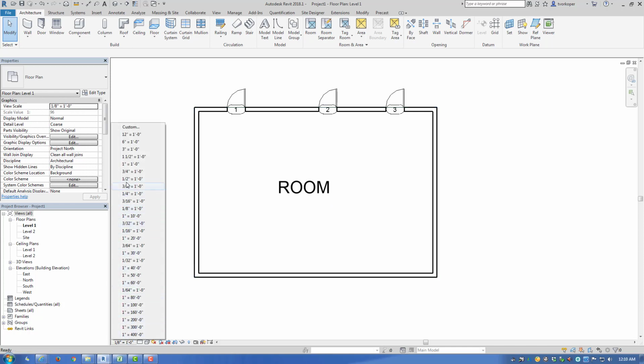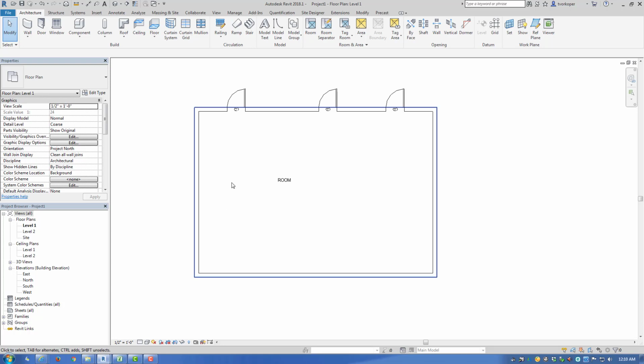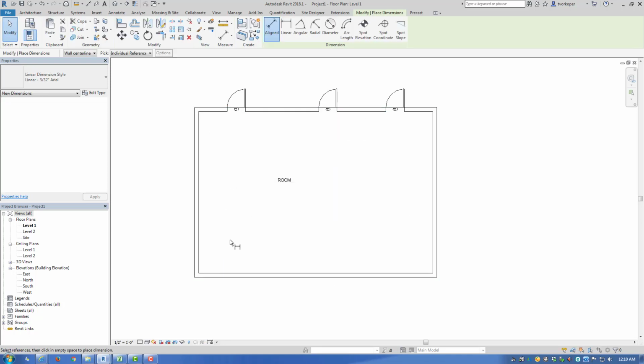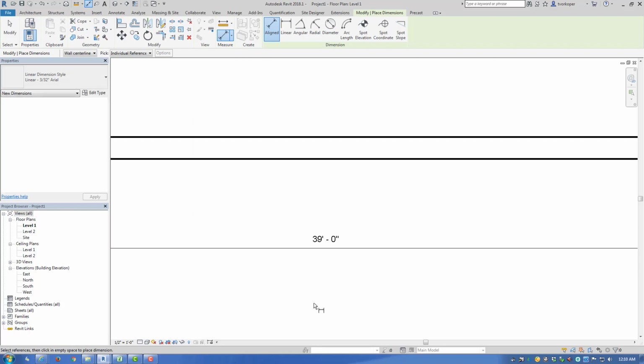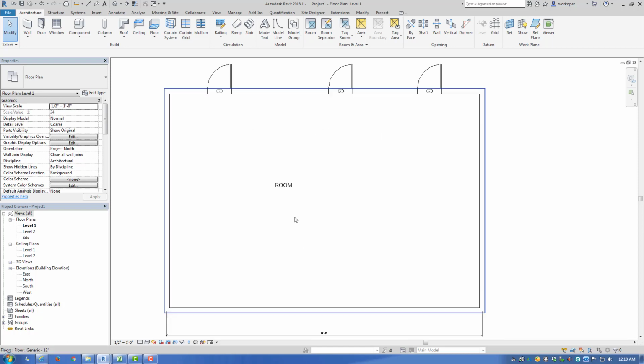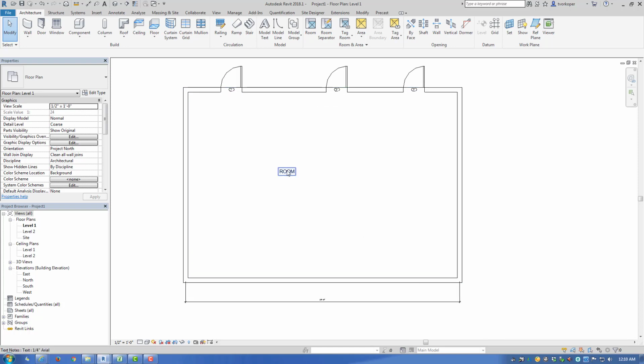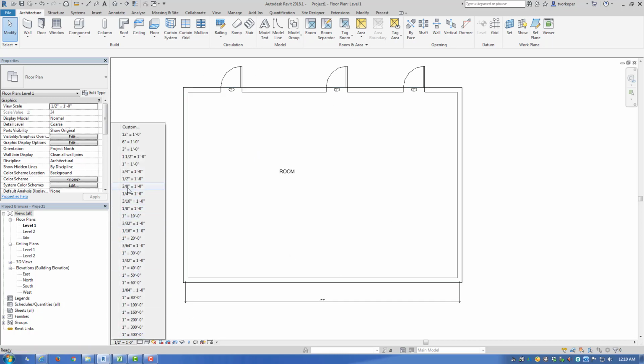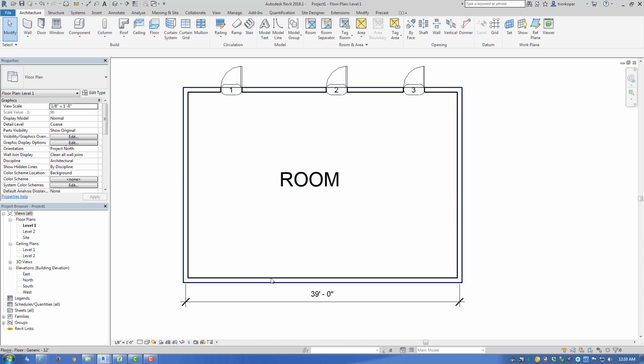However, if I change the scale to 1/2 inch, you can see that even though the walls are still 39 feet apart, the room text got much smaller in relation to the outside walls. Let's go back to 1/8 scale, and you can see that it's still 39 feet from wall to wall, though the text room has grown.